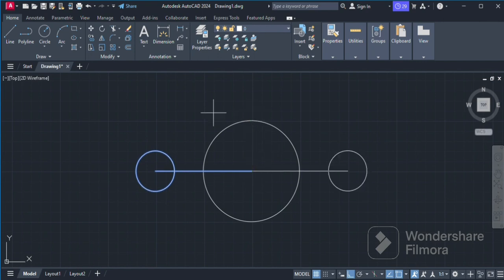Now I have drawn my 3 circles there, and then I want them to be like this, so that I can draw a tangent line on both of them. So how do you go about it?